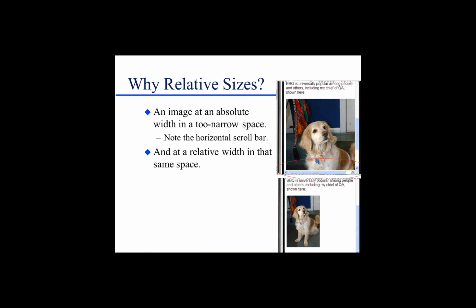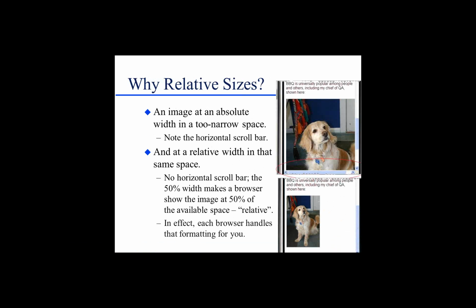If I set the width to relative, in this case 50% rather than, I think, 450 pixels, this means that the browser will always show the image at 50% of whatever space is available. In other words, the size is relative to the amount of space. And the beauty of this is that each browser is handling the formatting of the image for you. So this is a huge help.